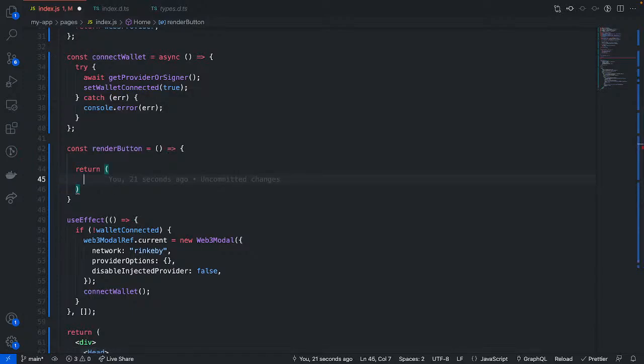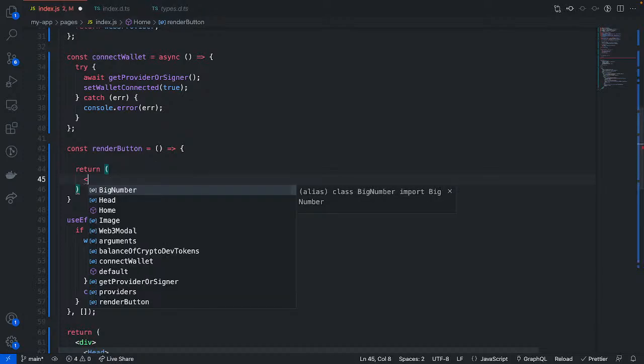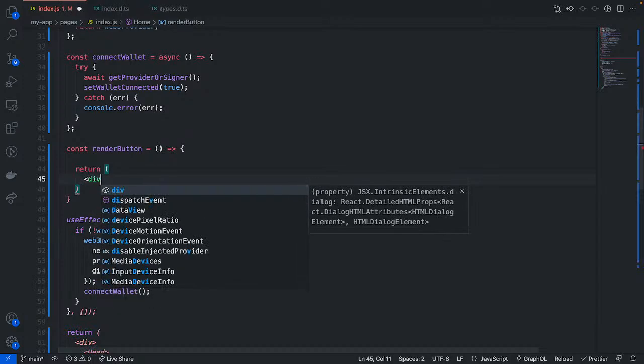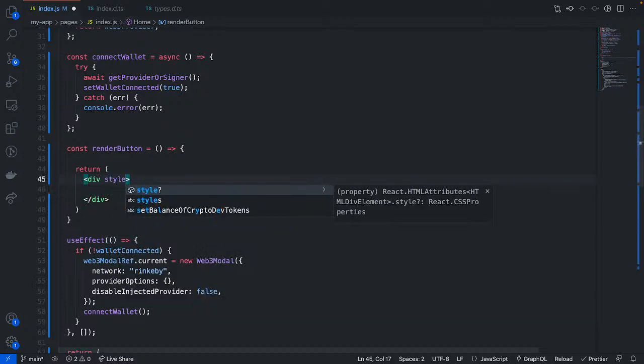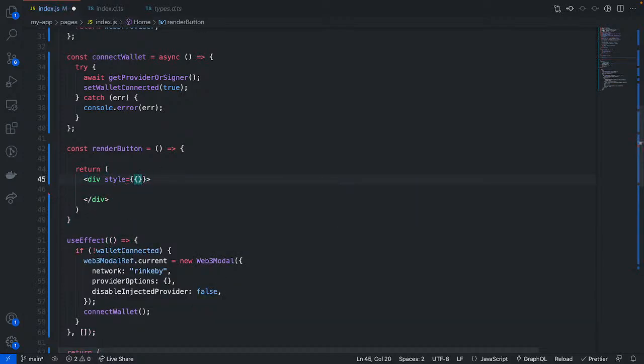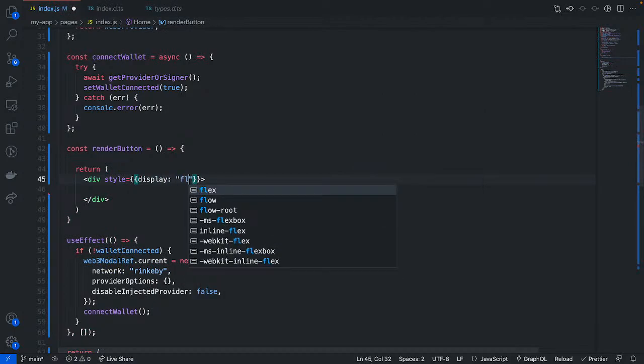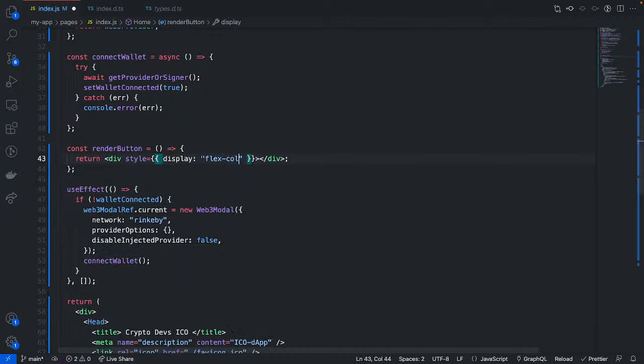So first, let's write a simple mint function, a way for the user to be able to mint. So let's create a div, and we're going to style it as display flex. If you guys know what flex is, you should understand why I'm doing this.